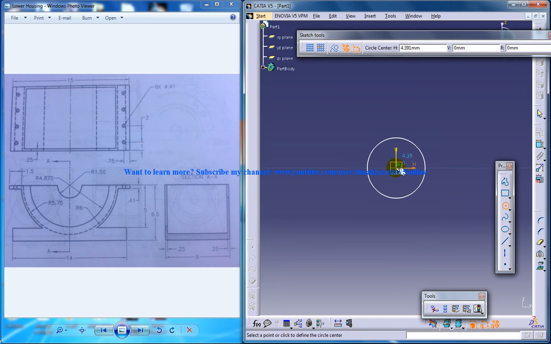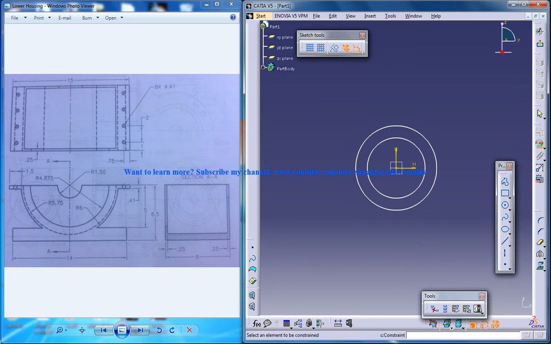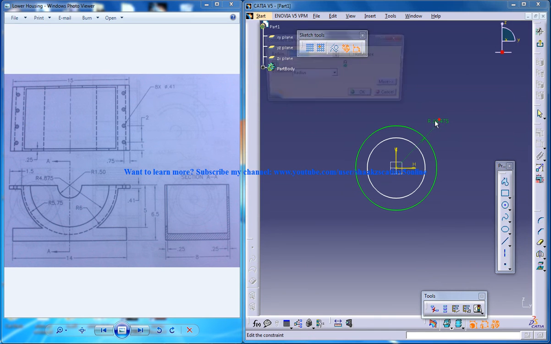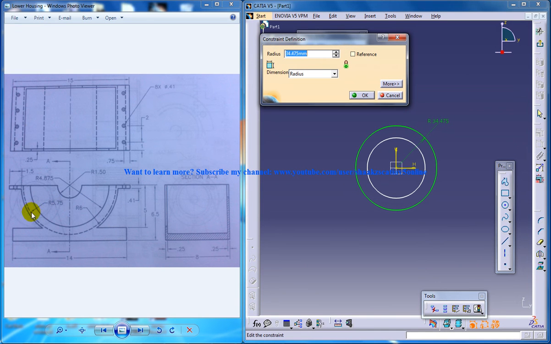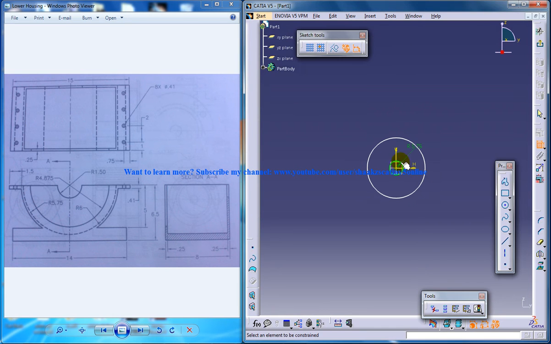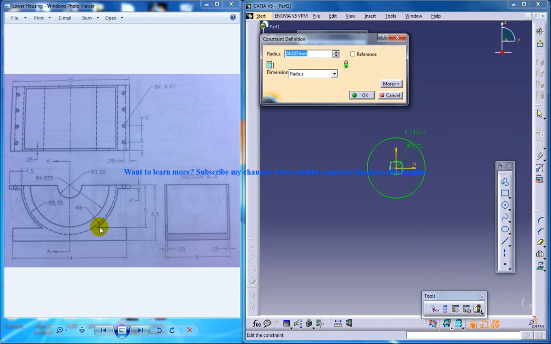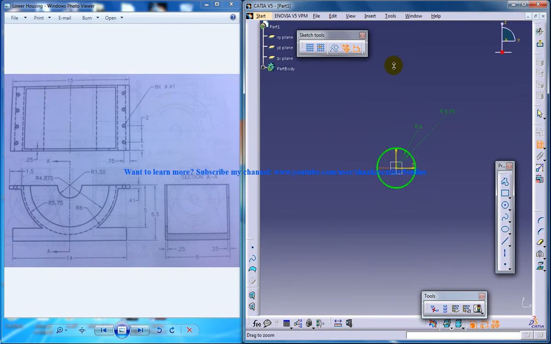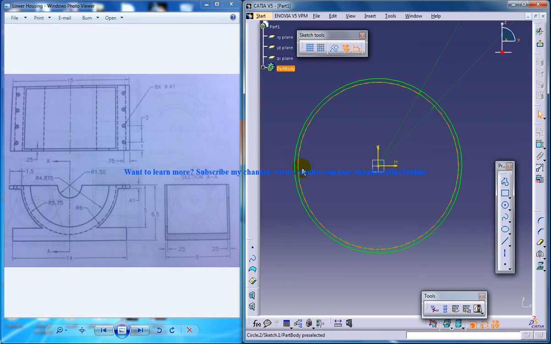So I'll create two circles to start off. I'll create this particular circle with a radius of 5.75, and this one will be 6. I'll zoom in a little bit and use the profile tool.